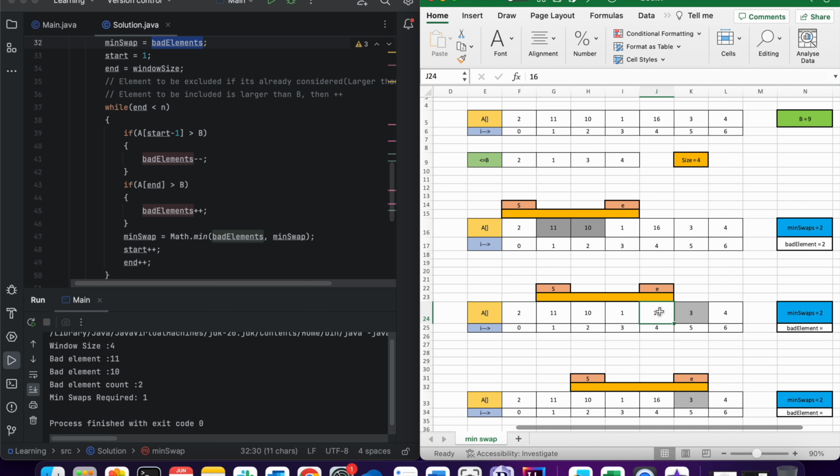In this case, A of start minus 1, that is the element at the 0th index, is it greater than B? No. And the element at the sliding window's end index, that is index 4, is it greater than B? Yes. So we are incrementing the bad elements value by 1. Previously it was 2, now it became 3.